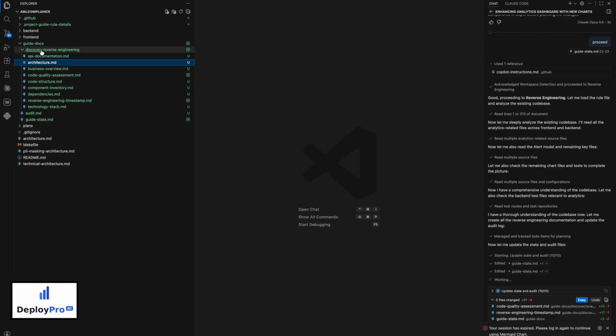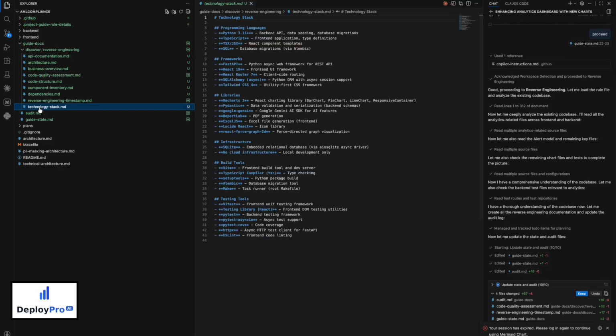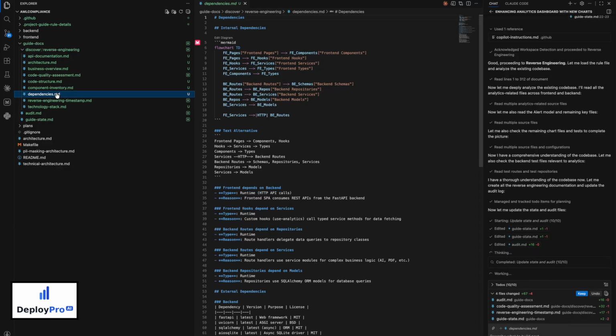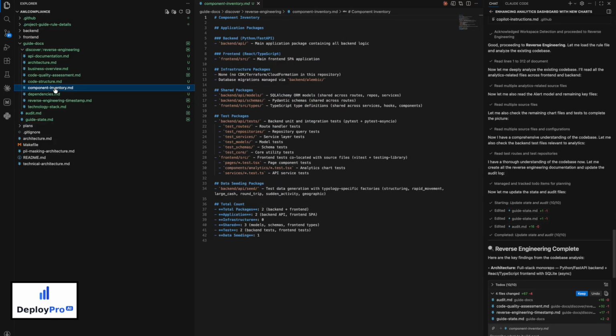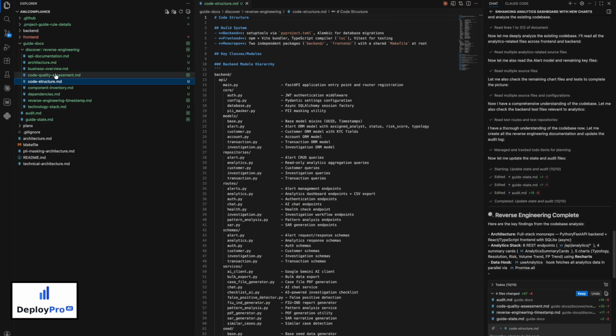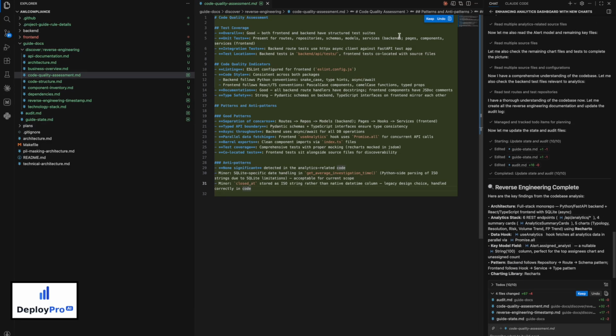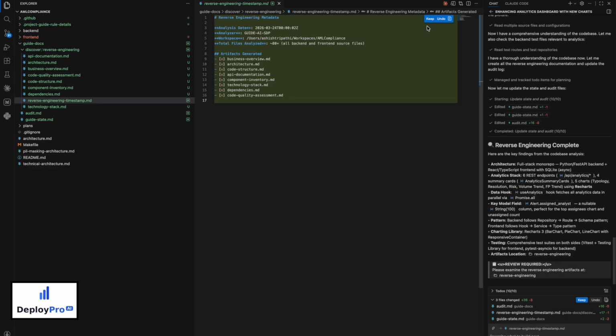So you can see that it is in the discover phase under the reverse engineering folder. It has created all this documentation, technology stack, and it has created dependencies. It has created component inventory, code structure, code quality assessment also. So it is also giving you a high level code quality assessment, right?